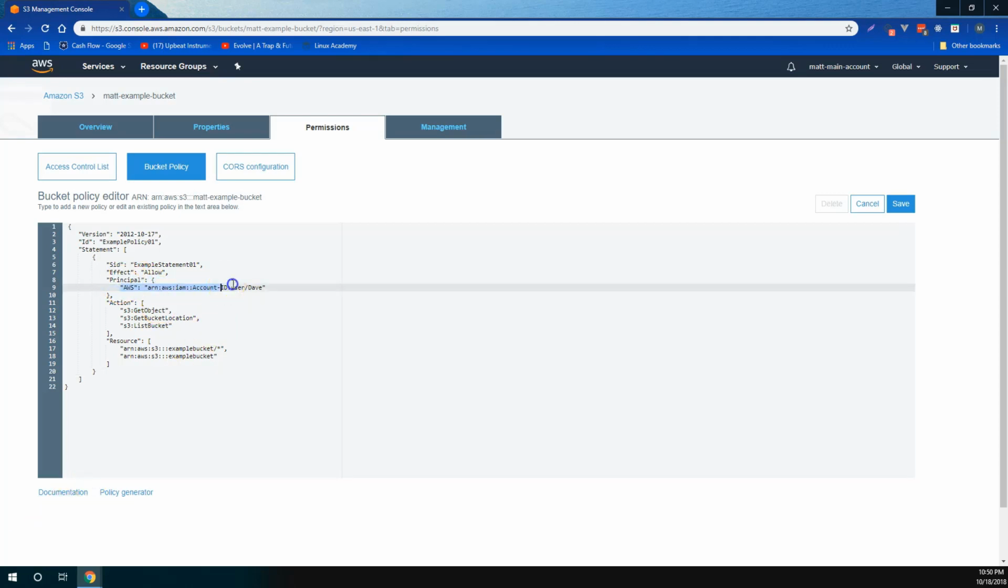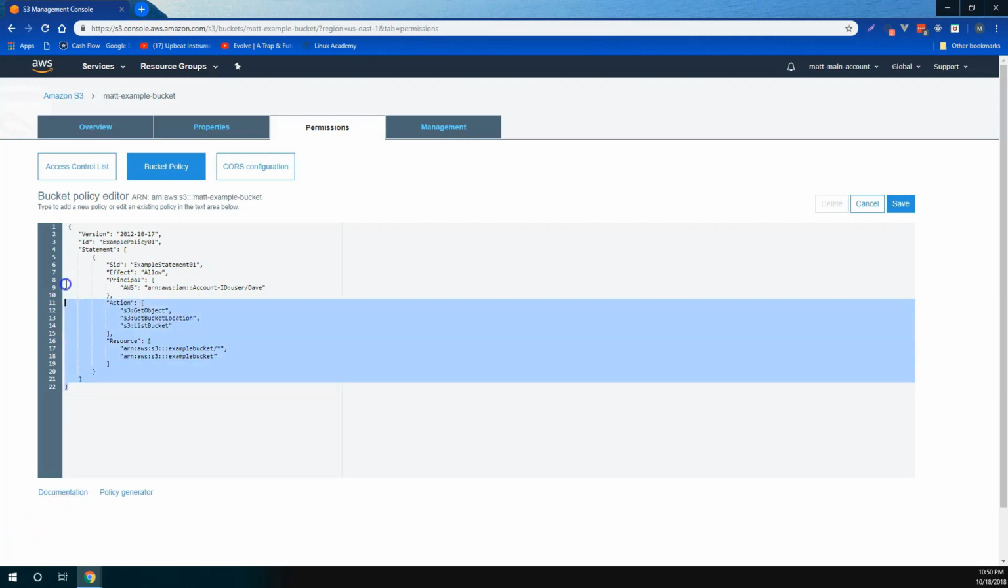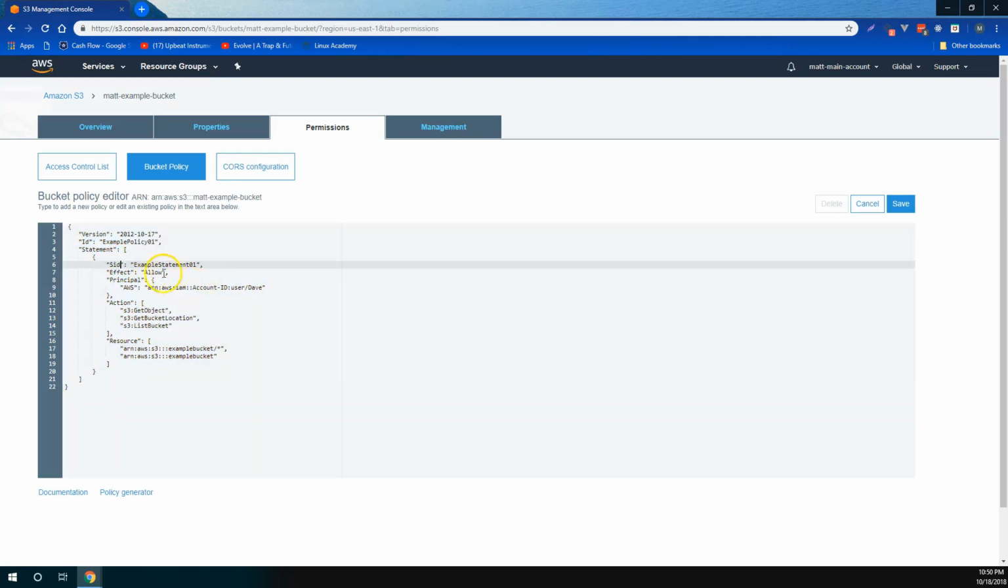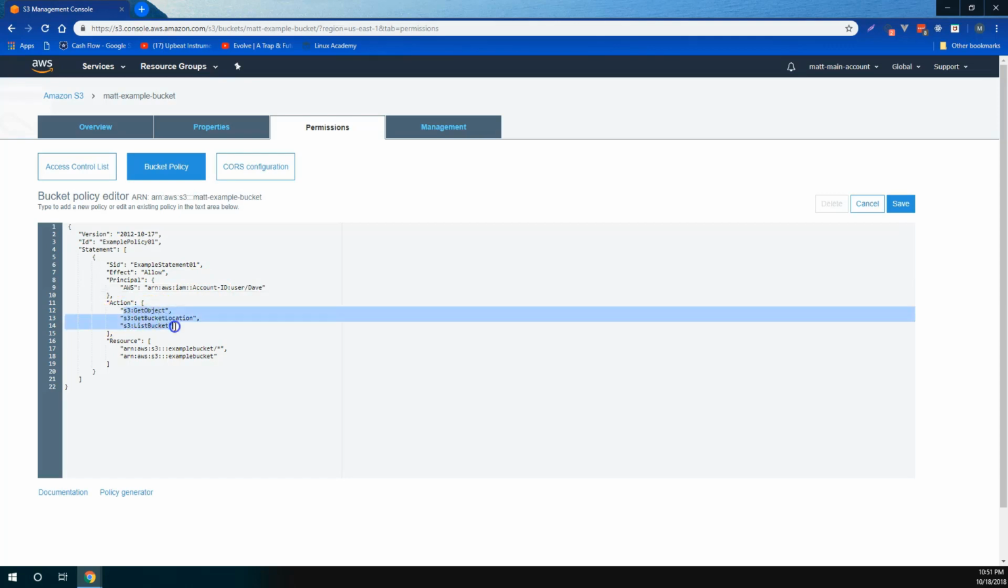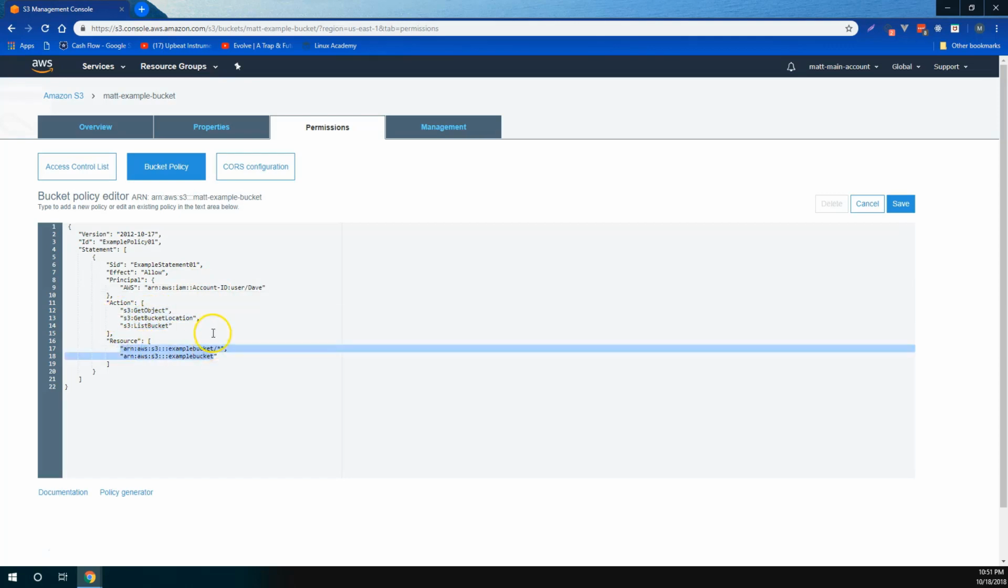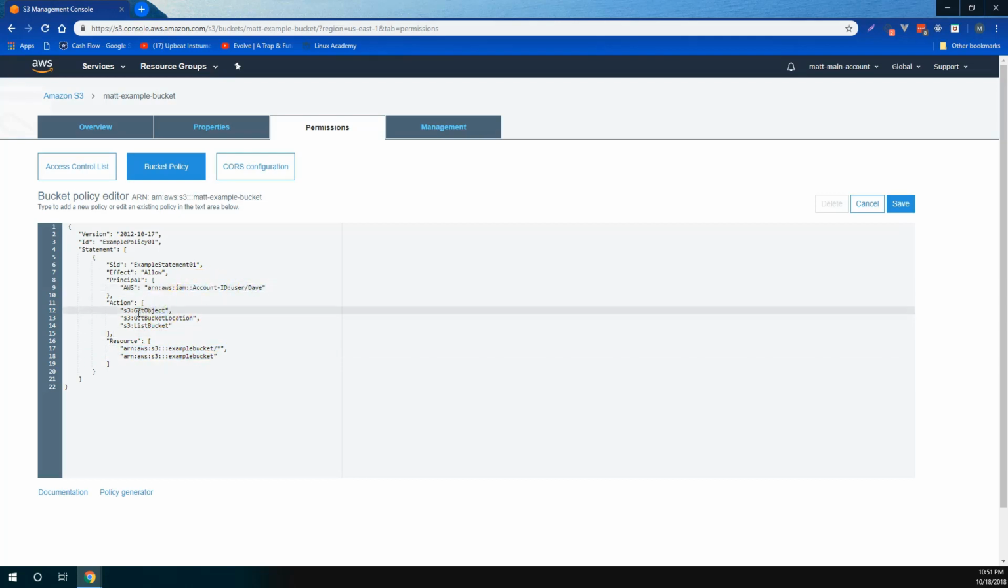And finally, there's the principal, or the account or user who is allowed to access the actions and resources in the statement. In an S3 bucket policy, the principal is the user, account, service, or other entity who is the recipient of this permission. So let's take a minute to summarize what we just went through and see what it means in this bucket policy. This policy is allowing a principal with the account ID of some account ID and the user named Dave to perform these three actions on these resources. In other words, Dave from this account is going to be able to get objects, get bucket locations, or list the bucket for the example bucket or any item inside the example bucket.